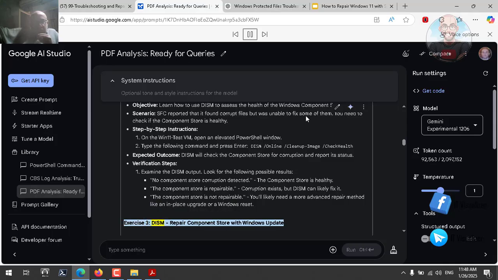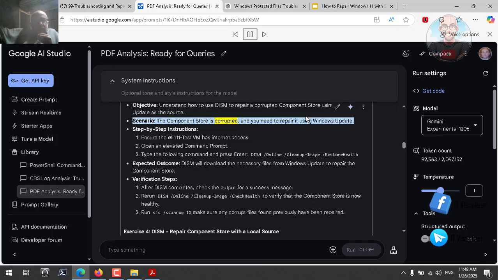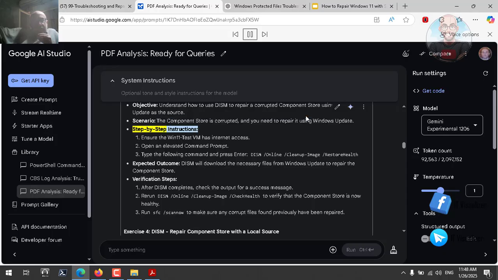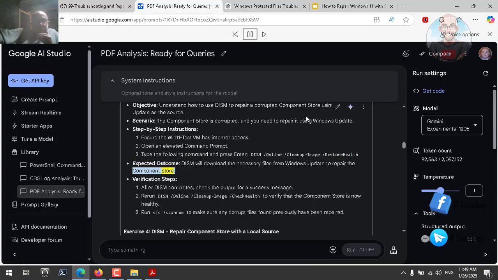Exercise 3: DISM, repair component store with Windows Update. Objective: understand how to use DISM to repair a corrupted component store using Windows Update as the source. Scenario: the component store is corrupted and you need to repair it using Windows Update. Step-by-step instructions: ensure the Win 11 test VM has internet access. Open an elevated command prompt. Type the following command and press Enter. DISM /online /cleanup-image /restorehealth.